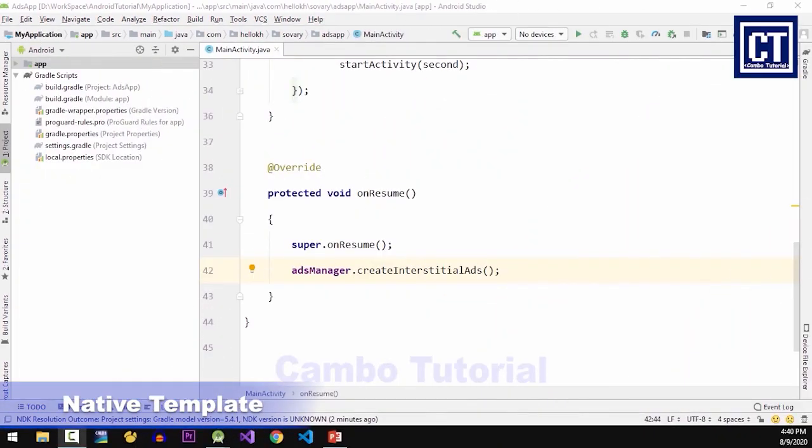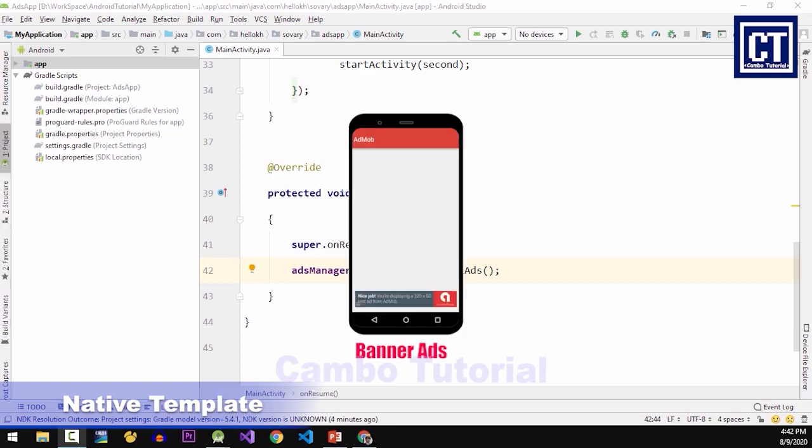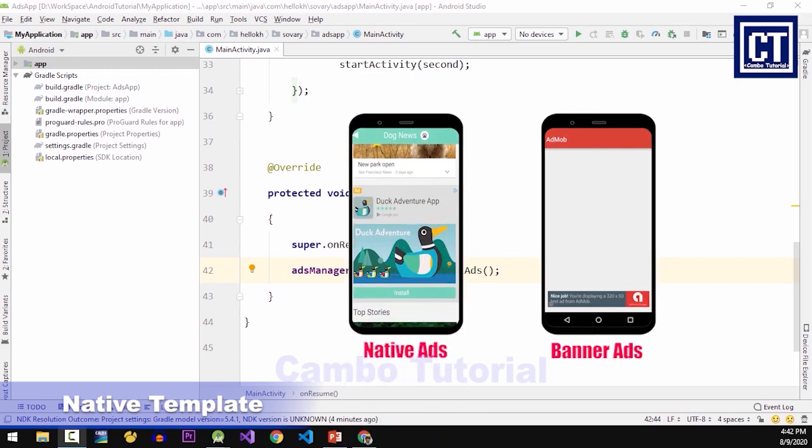In this video we're going to implement native template ads, and the main reason for placing native ads in the app is that we can customize the ads, which could enhance user experience and help us increase more engagement from the user, which means the UI is better than banner or interstitial ads if we compare them.